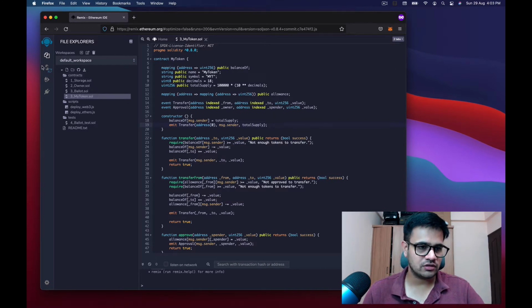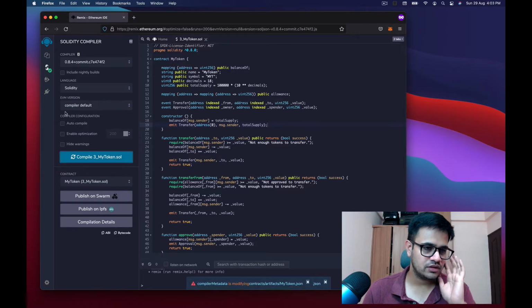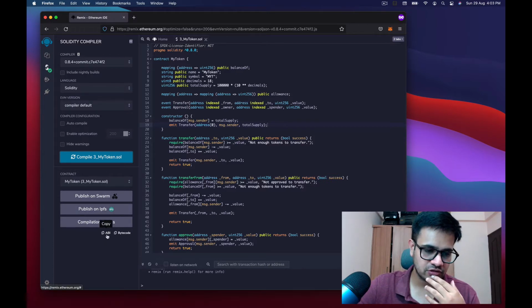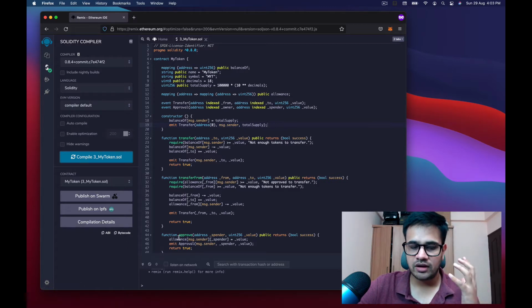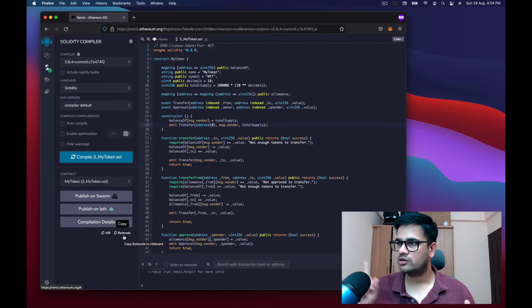All right, so I'm going to compile it, and now that I've compiled it, I'm fairly certain that it will work, so I'm not going to test it, but I want the two things over here, ABI and the bytecode, and I'm going to deploy this on the Polygon chain. For those of you who don't know how to deploy a contract, I've made a video already. You can probably check it out.